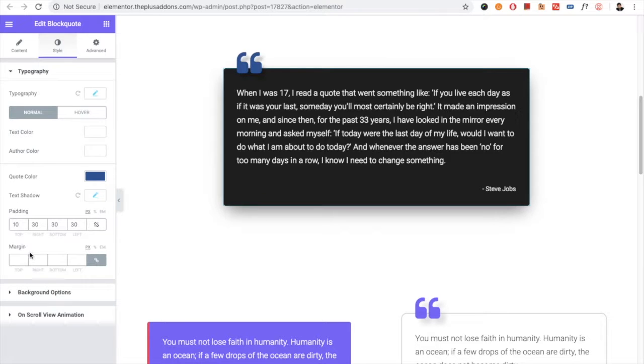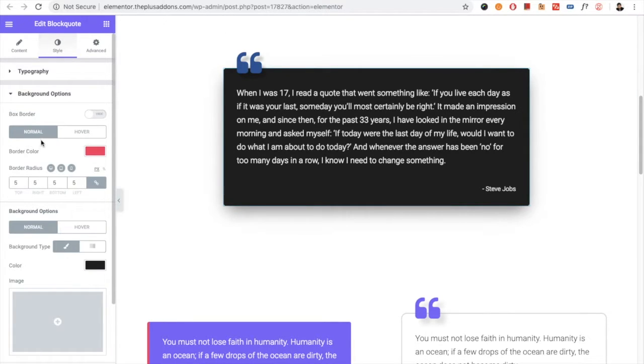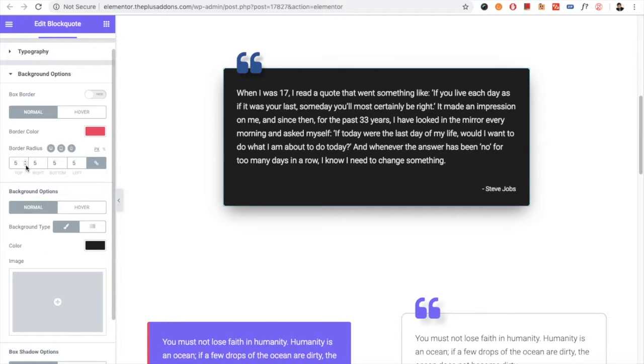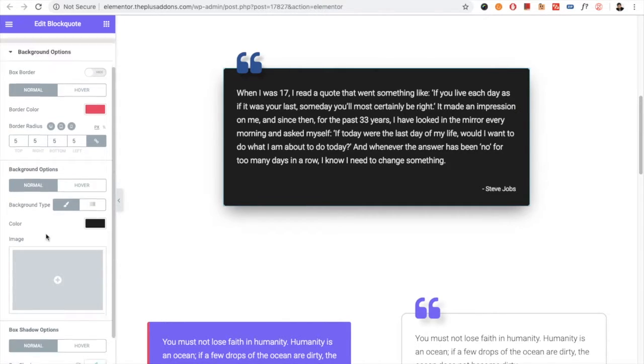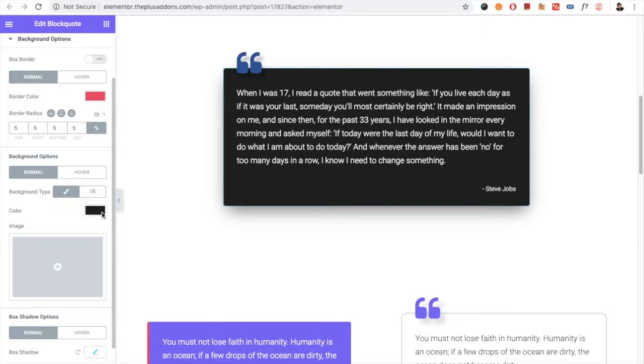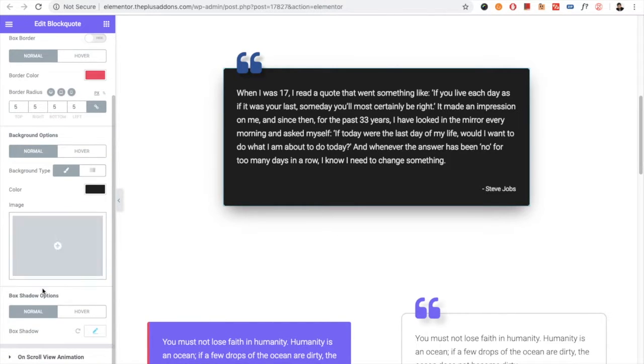Then you have the padding option, a margin option. So these are all the options related to typography and the quote section. Then for the background options, you have the box border. Then you have the border radius color. You have the background color, in which you can put the color or the image. Then you have the box shadow options. All the options are available for the normal and the hover condition.